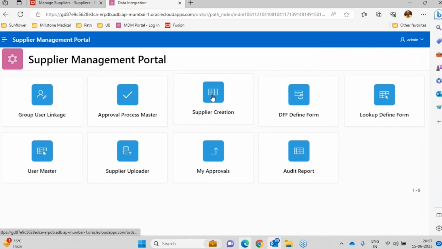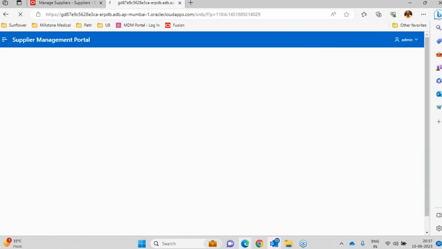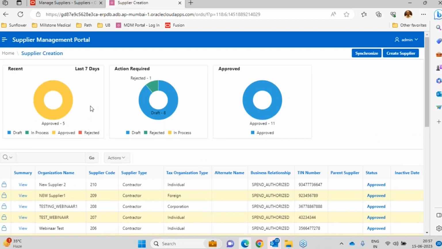Now we come to the main screen, which is the supplier creation screen. So here in this, we have 3 info tiles. The first one shows the activity for the last 7 days. Basically, currently all are approved, but if it was in different statuses, like draft, in process, approved or rejected, it will show all the details of those. Again, action required by the user, how much is pending in draft and how much is rejected. So everything is shown here as well. And this is overall approved for the items created by the user.